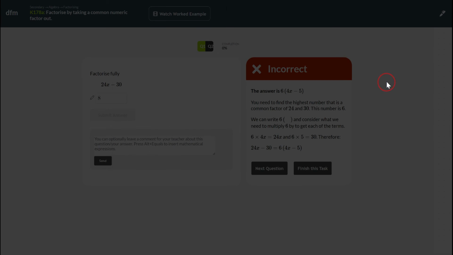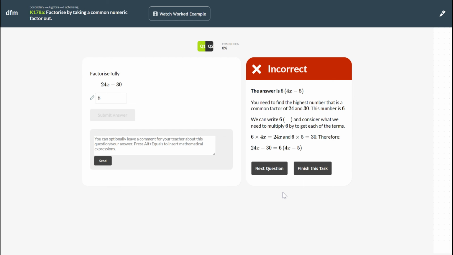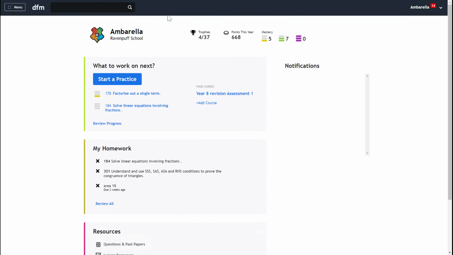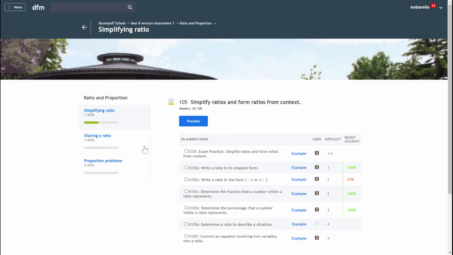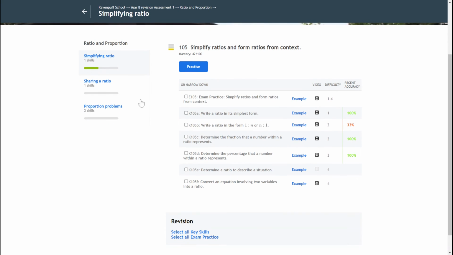Okay, so that is how to practice some key skills on Dr Frost through the courses. Let's look now at how you could do the same but for exam questions. So hit the home button on the top left, back into the course. This time let's go into ratio and proportion. And now we're going to look at exam questions.